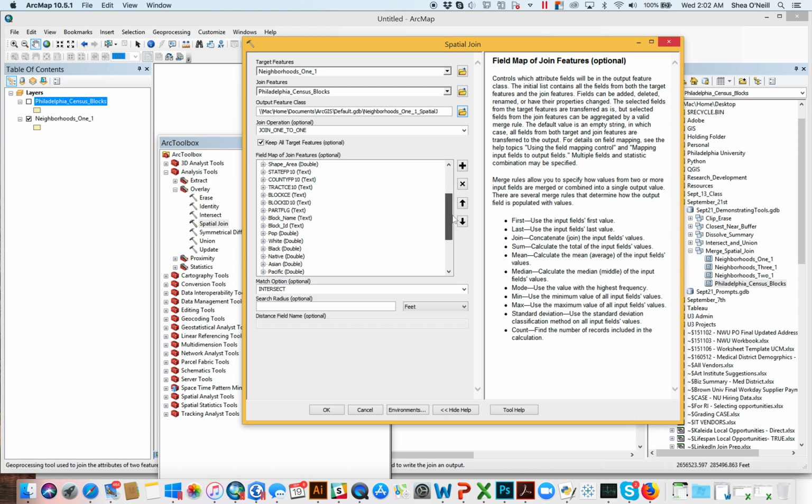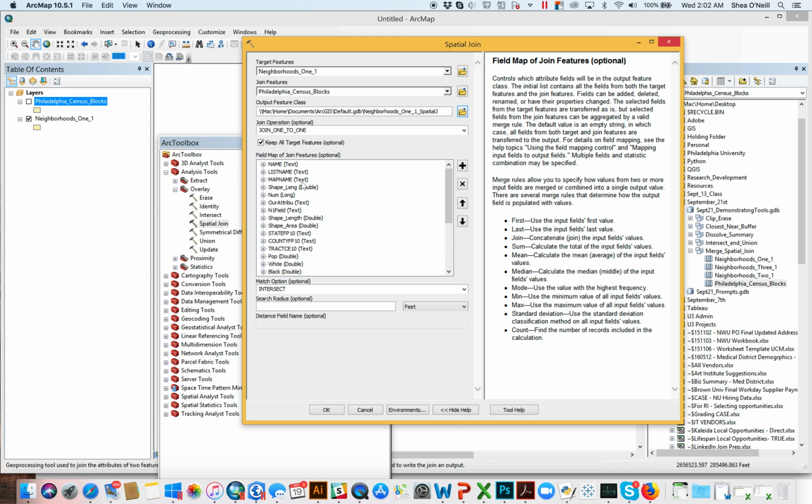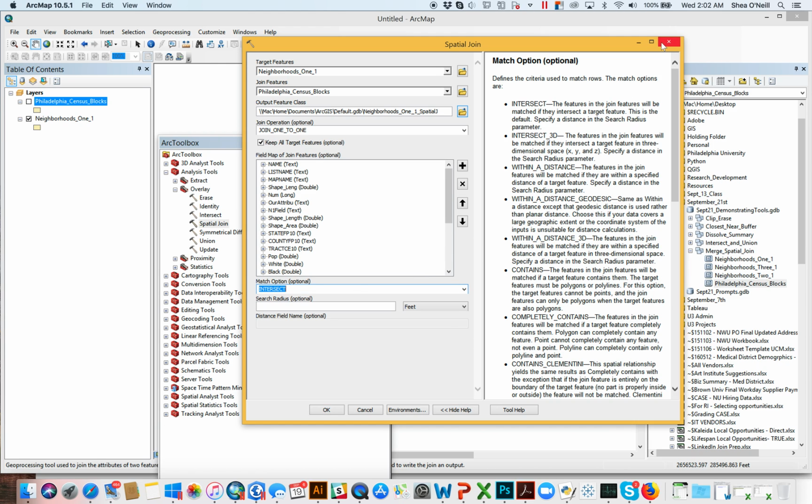The field map isn't as neat, but you still have the same capabilities. You can delete fields you don't want. When you get down to that population field, you simply have to right-click to get to the merge rule. The great power of right-click. So it's just a slightly extra step to remember. Right-click, I want the sum. But everything else is the same. It's just a little less accessible, right-click to access that summarization rule.